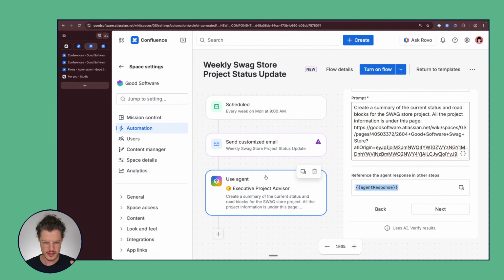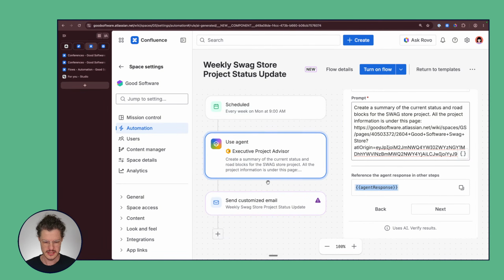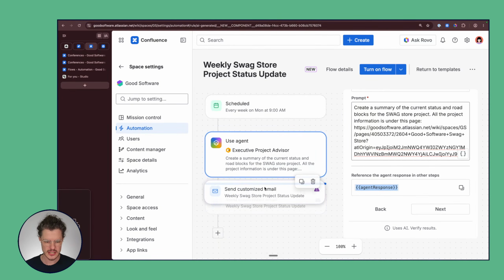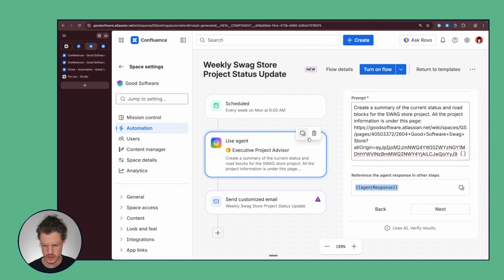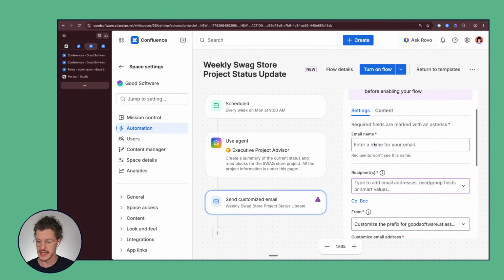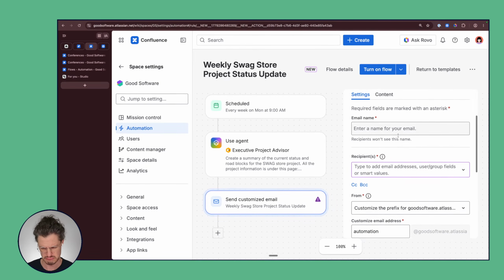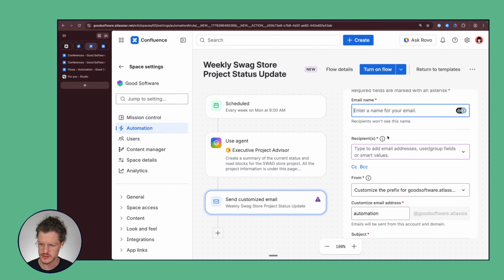The other thing I want to do is I need to move this. This is actually the first thing we need to do. See how easy that is? So I can change up my flow at any time. I can change the execution of things. All good. Now I can go to the final step. Remember, I said I want it to be emailed. We couldn't validate some fields. Okay, that's all right. We got this. Let's give this a name.